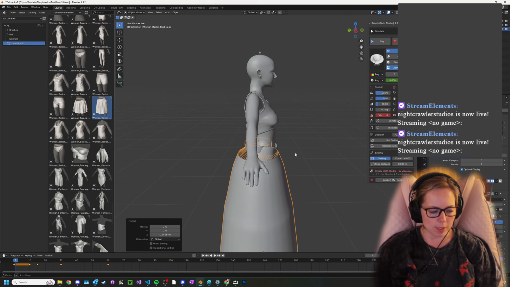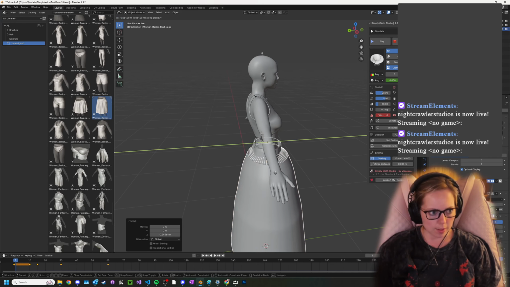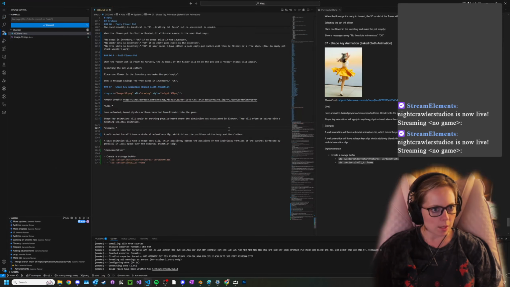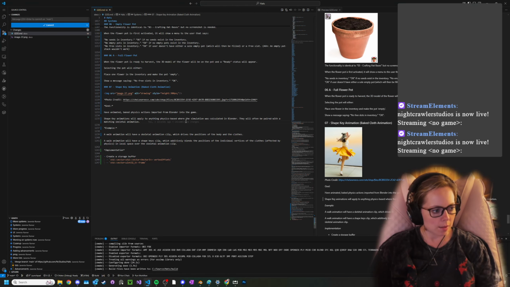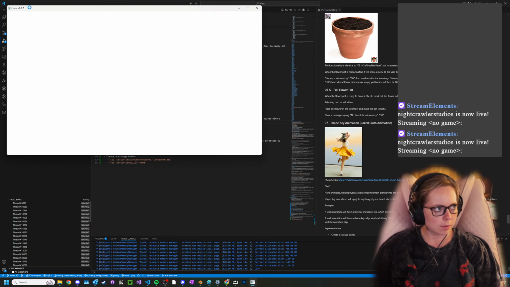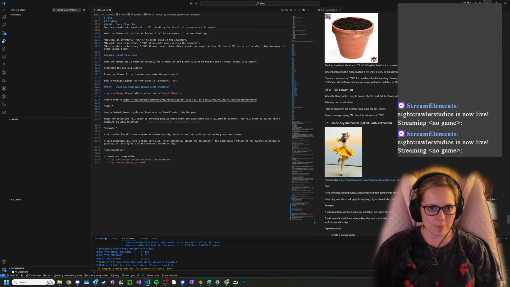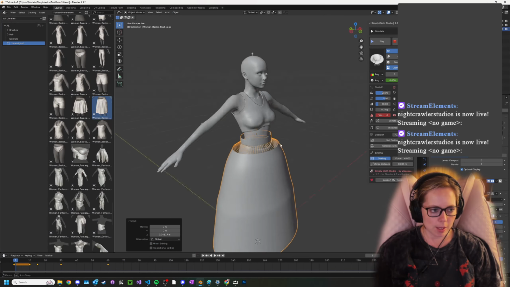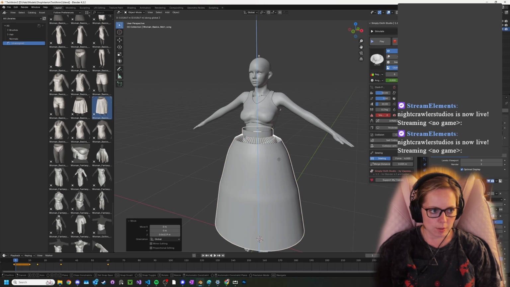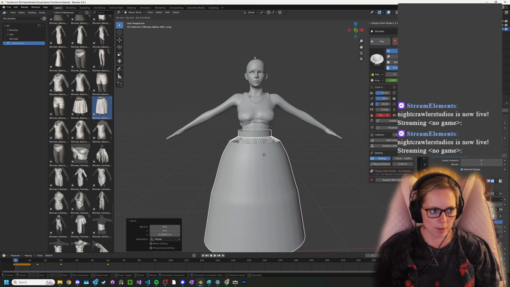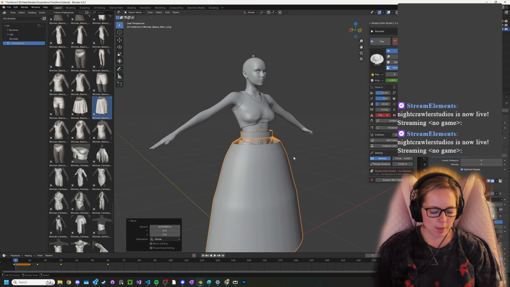So my plan is to import this gal into the game, which so far is really just a game design document and an empty window. There's nothing more exciting than an empty window, the promise of an empty window. But anyway, I will be importing her into the game, and in order to do that I have to add a new asset type that I'm going to call shape key animation.